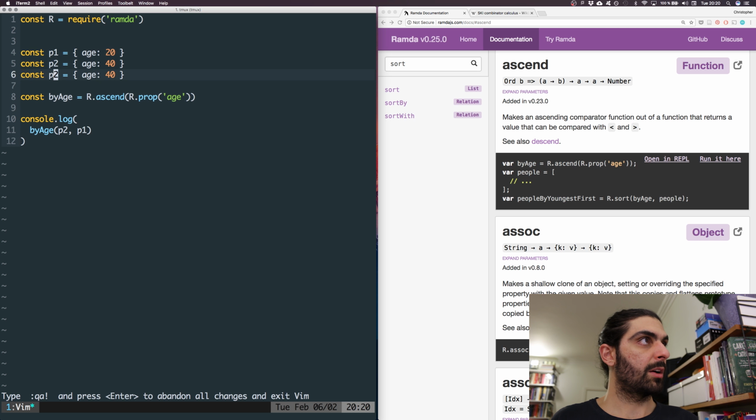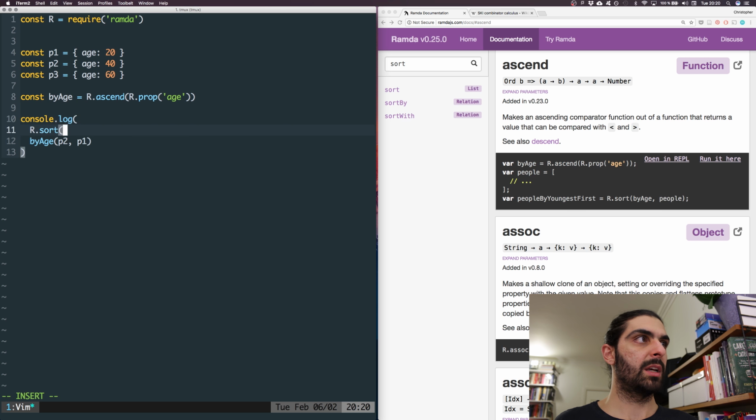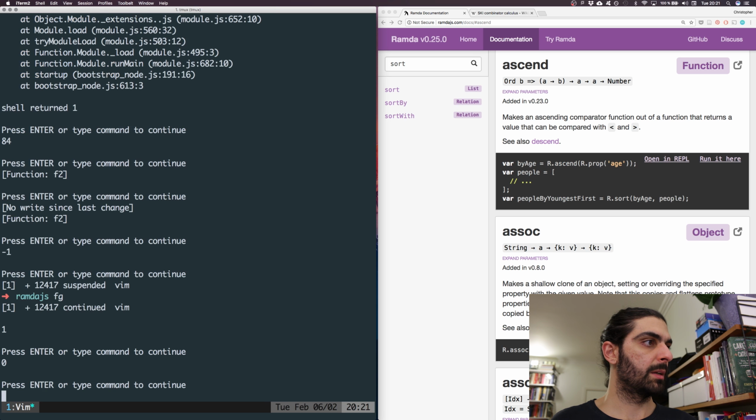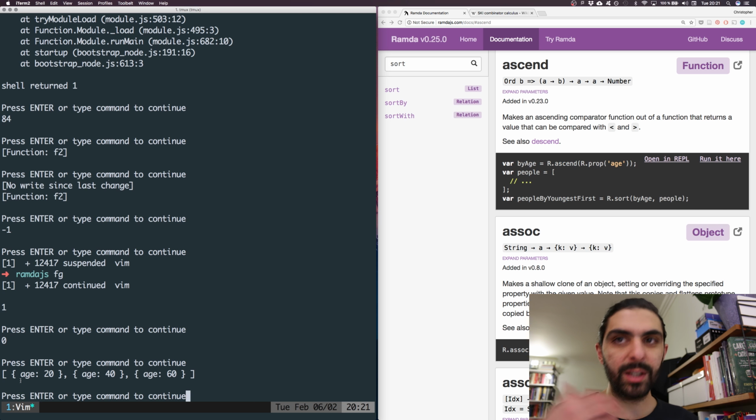So let's add a third person here, and let's say that this person is 60, and then we can say by age. So we want to do R.sort by age, and then we pass P1, P2, and P3. And actually, I think they're already sorted, so that's a bit silly, but it doesn't matter. Then we get the original objects. Important: we don't get the comparator now, because now we're sorting. So now we're actually digging into the sorting method, but we get them in ascending order. So 20, then 40, then 60.